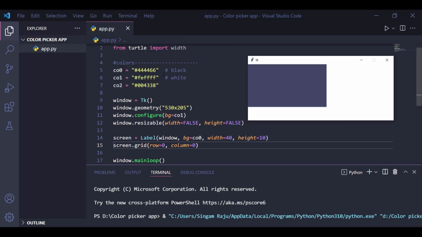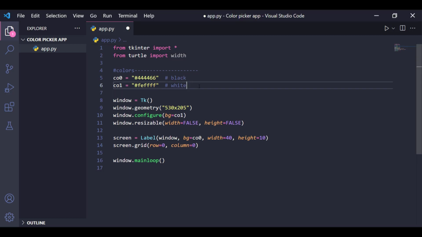Okay, actually this is the color which we are using. One is black, one is white, and one is one more color. So we are just going to use 2 colors. One is black and one is white. This is not exactly black. Now we have a screen, right?